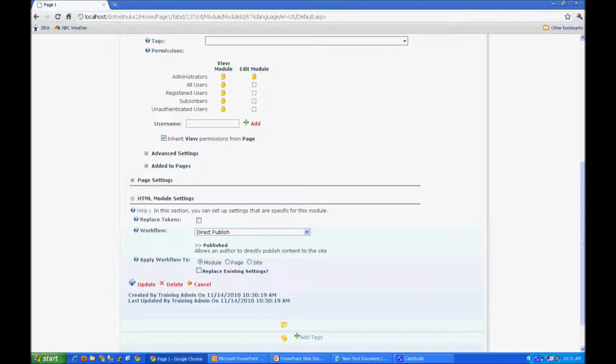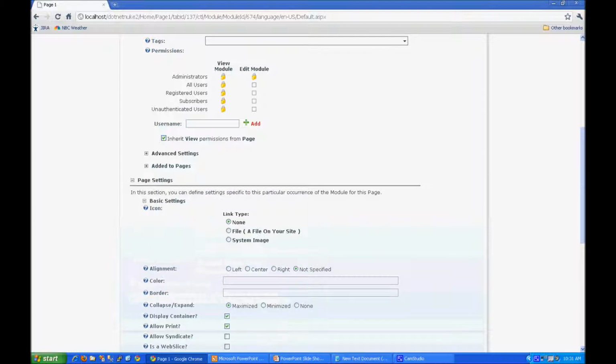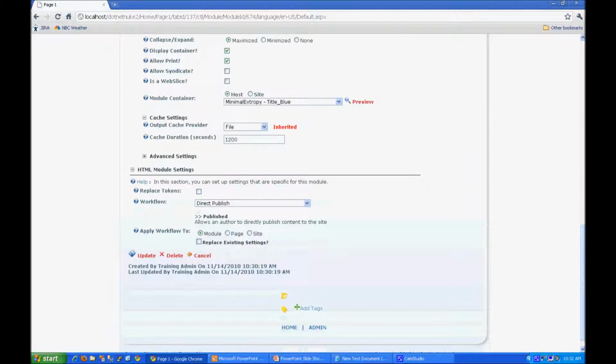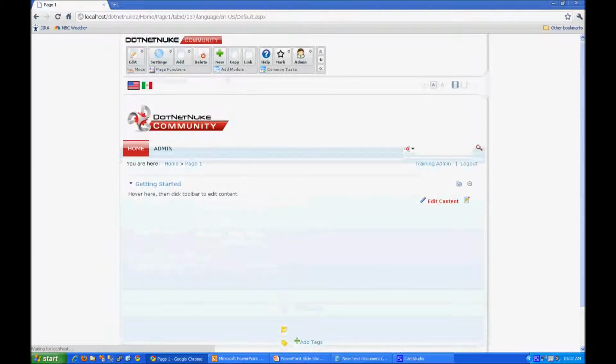Also, in the settings, I believe, is where you can set a few other attributes. The allow print, whether you display the container, and this collapse expand are ones that I use quite a bit, as well as the module container, which chooses which container I want to change it to. Now, let me go ahead and edit the content of this module, and I'll show you the way some of these options work. So I'll go ahead and hit cancel, and now I'm going to go edit the content.